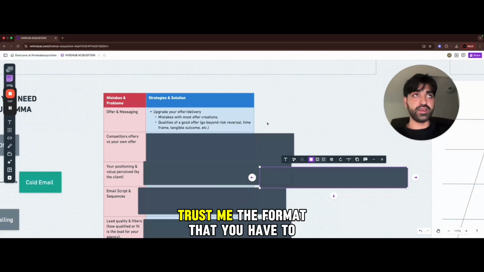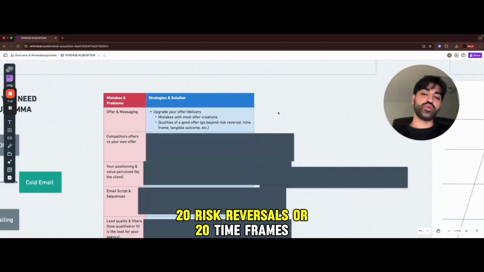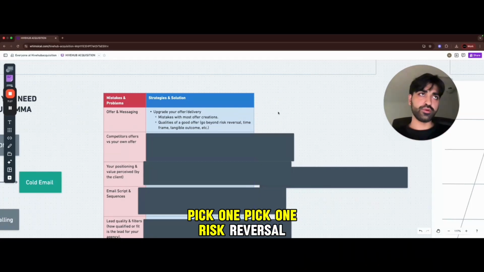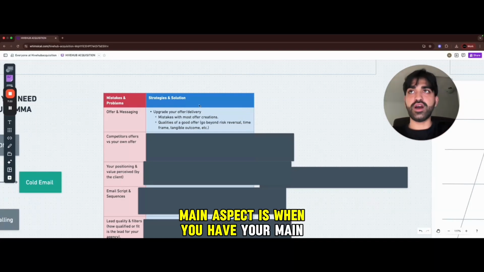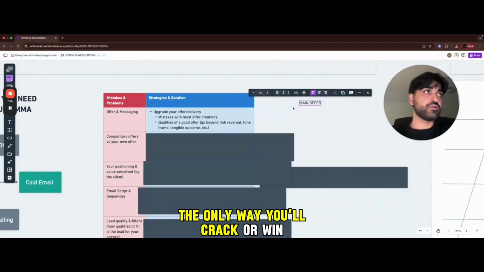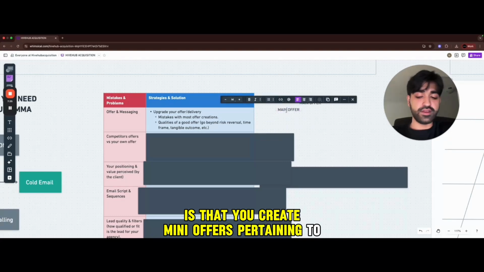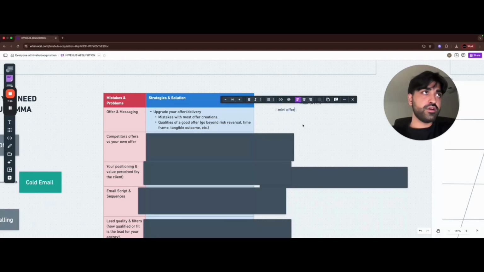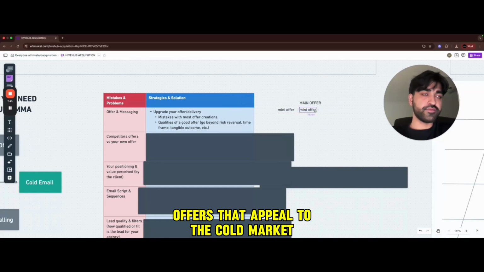Trust me. The format you have to follow: instead of adding 20 risk reversals or 20 time frames, pick one risk reversal. Don't try to do everything at the top. The main aspect is when you have your main offer formed. Let's say this is your main offer. The only way you'll win in cold email is that you create mini offers pertaining to your main offer, meaning offers that appeal to the cold market.